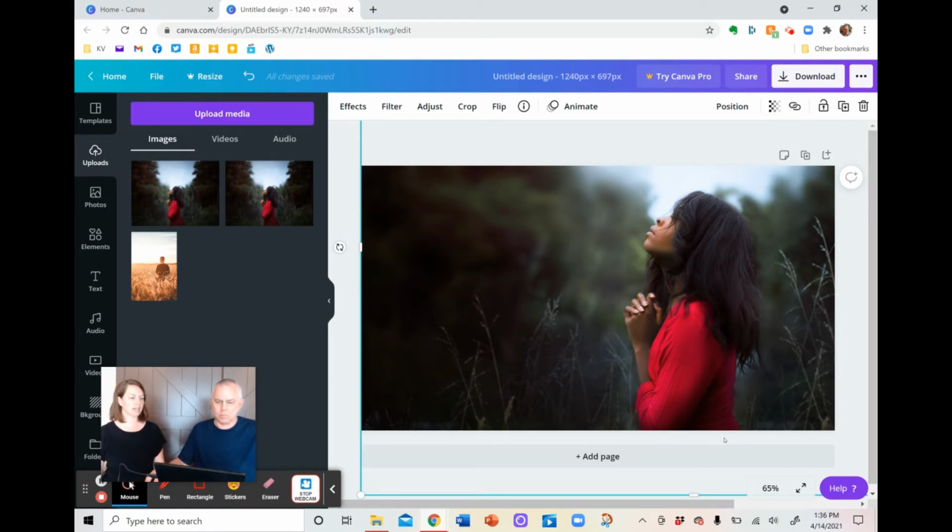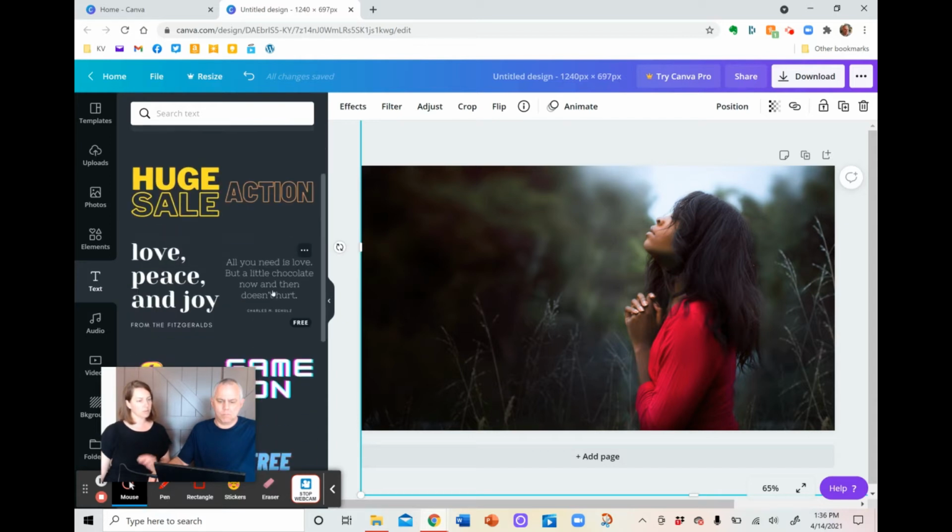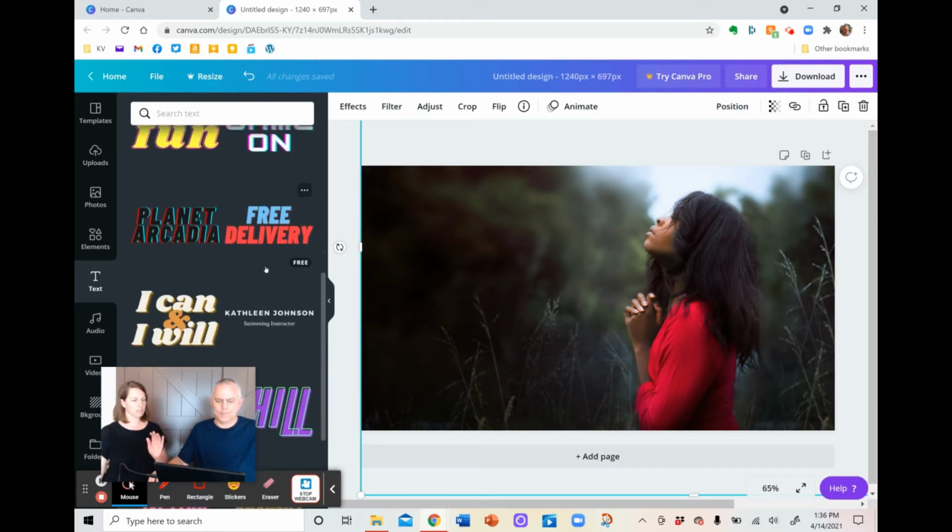Go back over to that left side menu to the giant T that says text. It's going to give you a bunch of options. You've got your simple ones at the top, plus a whole bunch of designed ones at the bottom.